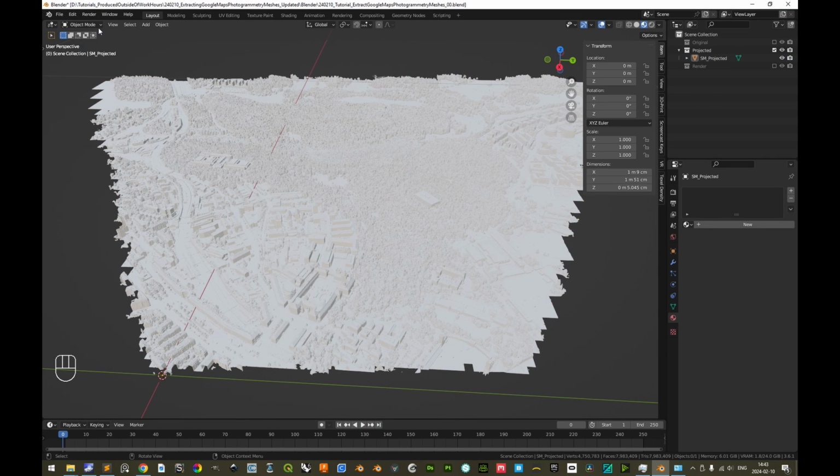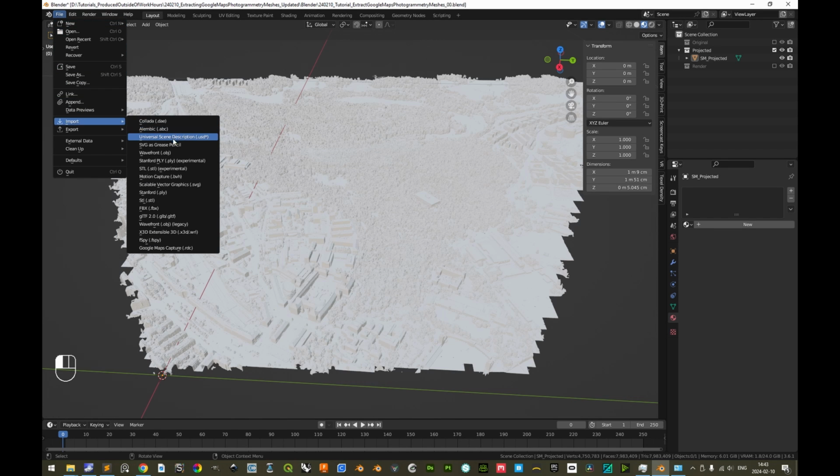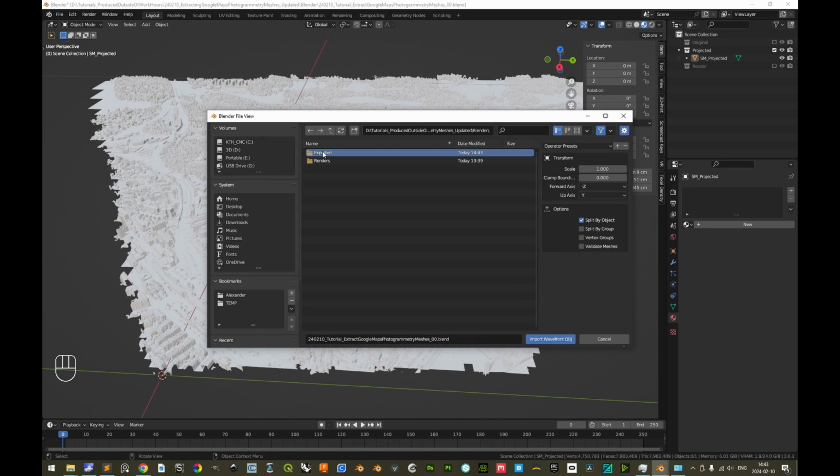Now we want to import the one that has been unwrapped, so let's go to Import, and import an OBJ. Since we saved it in the same folder as the previously exported one, it's here. And then let's see here, we don't need to change any of the import settings, so let's just do import.